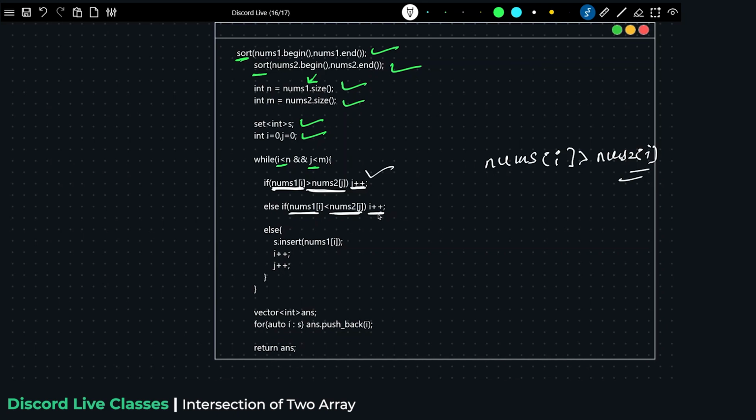And if you are not meeting both of these conditions, that means okay, you got the same value, you got the intersection actually. Then what you will be doing, you will be inserting that element into the set and do the i plus plus and j plus plus, and that's it. And you have the element in the set.